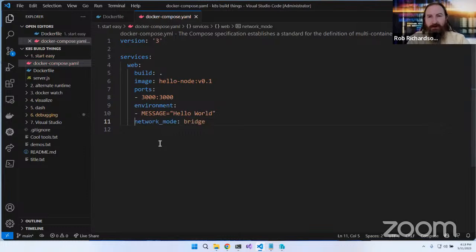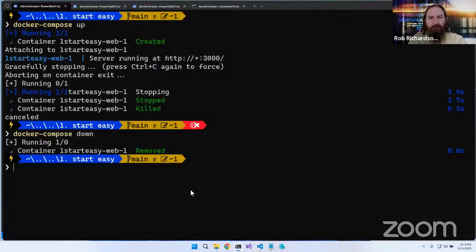So that was starting easier. We don't need to do all the cognitive load of figuring out all the build and run commands. We can just say Docker compose up, and it'll do what it needs to do.